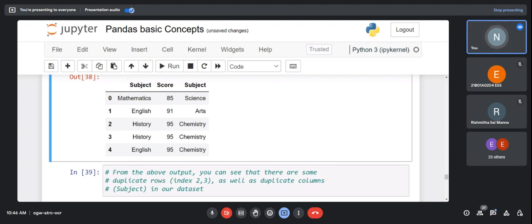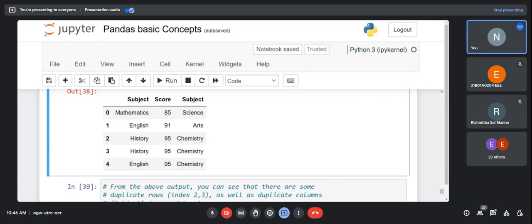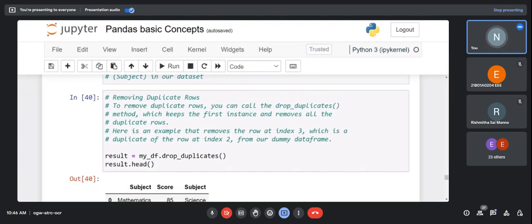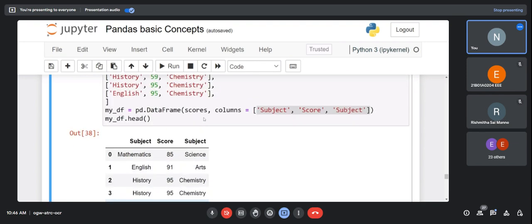I have already explained duplicates in my previous sessions also, how to remove them, and how to first check whether there are duplicated values present in your data frame or not. I have told you. Okay, so let's consider here also. For example, let me run this code.